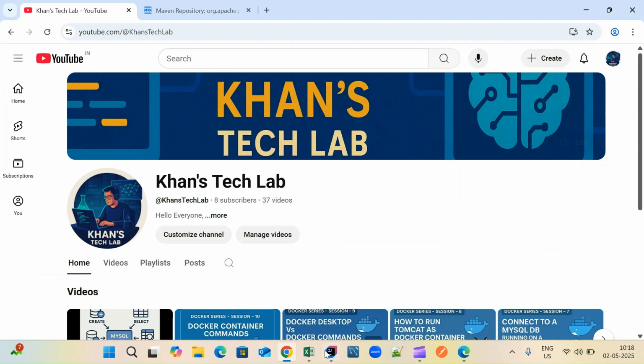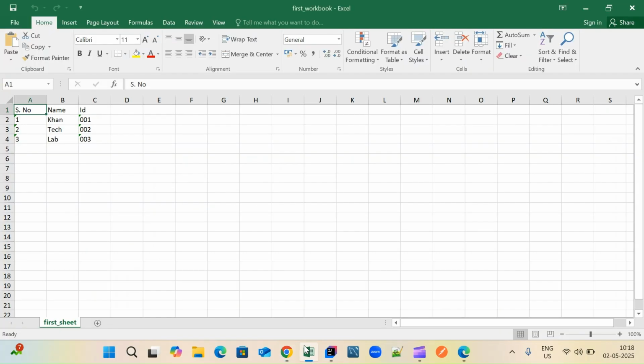Today we will work with Excel workbooks using Java. So now the agenda is to create an Excel workbook with the name first workbook, and create a sheet, and the name of the sheet would be first sheet, and then we will create three columns: serial number, name and ID, and give three records, insert three records 1, 2 and 3.